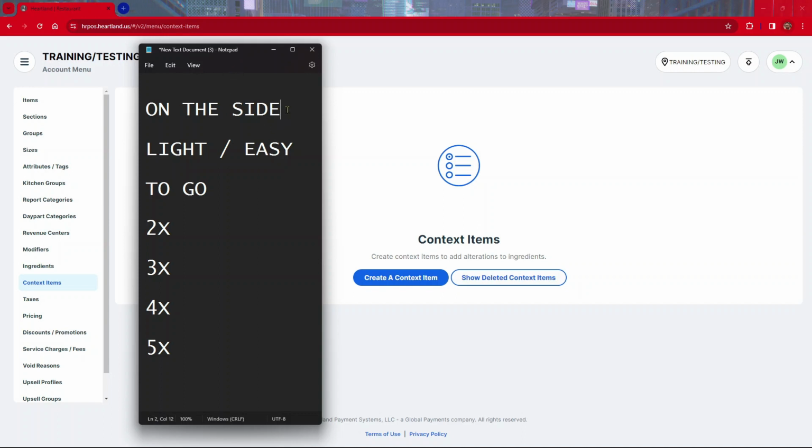So a context item is something that you can assign to each ingredient inside your modifiers that allows you the option to do maybe on the side or light or easy, whichever phrase you use. I've seen some people use to go. I've also done multipliers before. I've done all the way up to 10x. Let me show you kind of what that looks like.